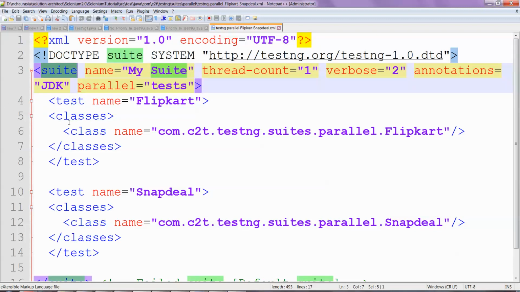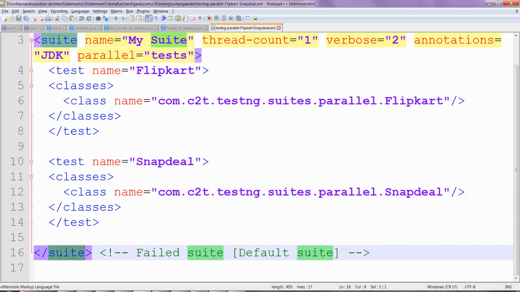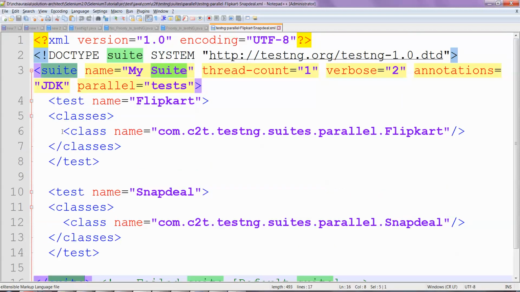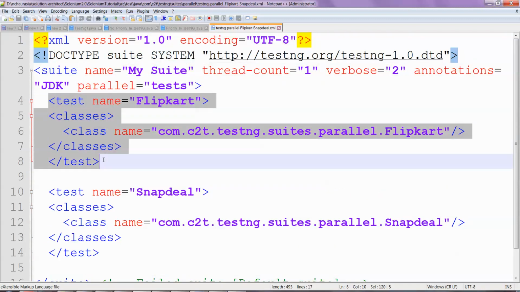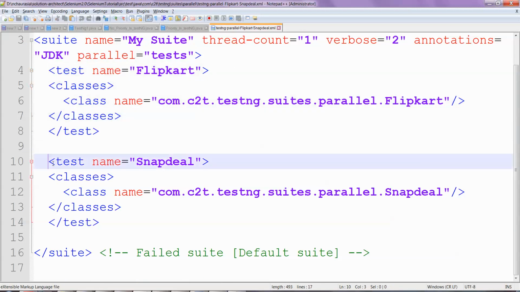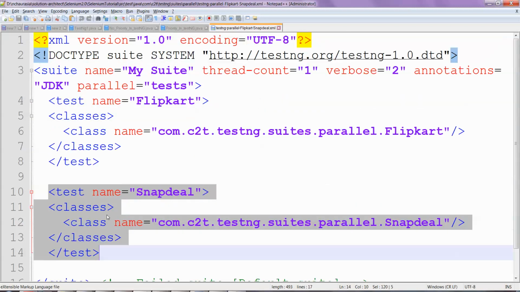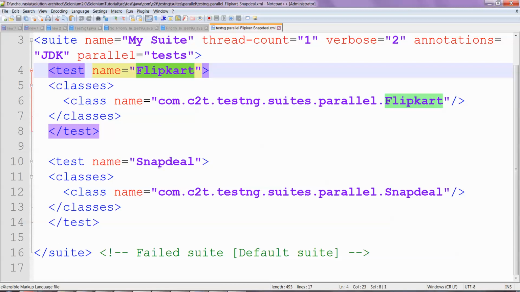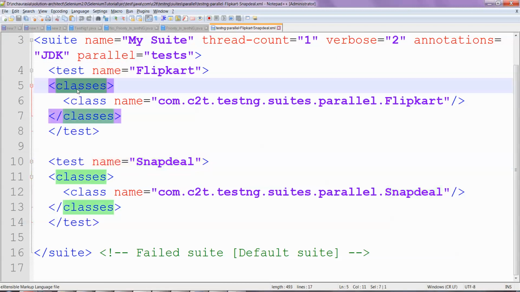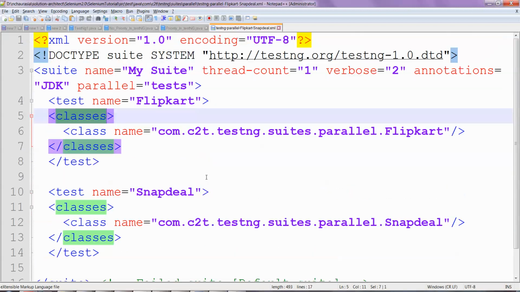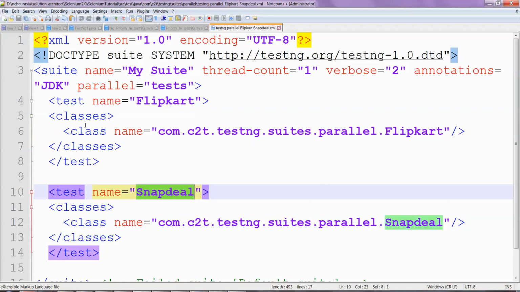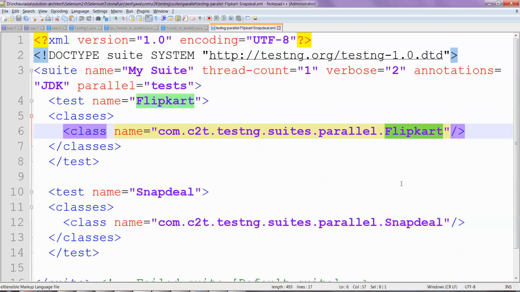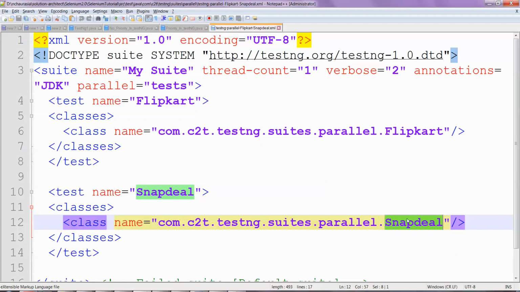So there is an opening tag called suit and a closing tag called suit. In that I have defined two tests, one is this and one is this. In that I have given a name called Flipkart, and in this Snapdeal. In that I said execute this class and this. So basically I have created two tests, one is Flipkart, one is Snapdeal. In this I said run this particular class and in the other run this particular class.